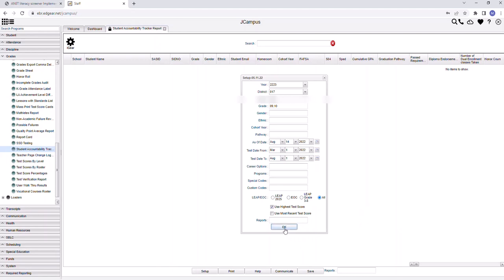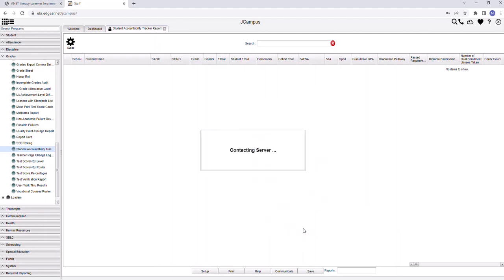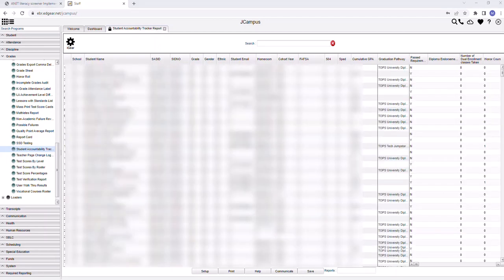Now when I click OK, it could take a while. All right, so this took about 45 seconds. Depending on how many records you're including here, it could take a while for it to eventually show. All right, so you have lots of information here, lots of information.